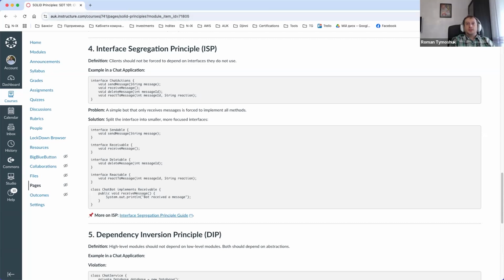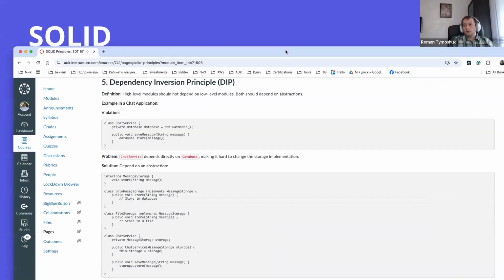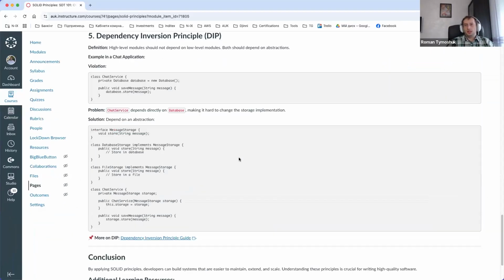Right. We have the dependency inversion principle, it's DIP. And it says that high-level modules should not depend on low-level modules. Both should depend on abstractions. And this one we will take a precise look at a bit later in this presentation. But just here you can see an example you can also probably use in your application.